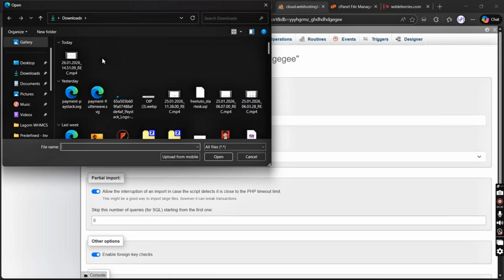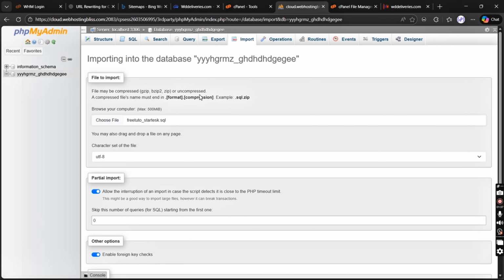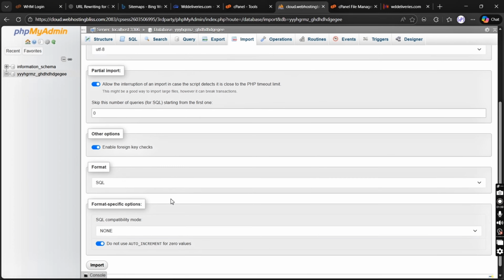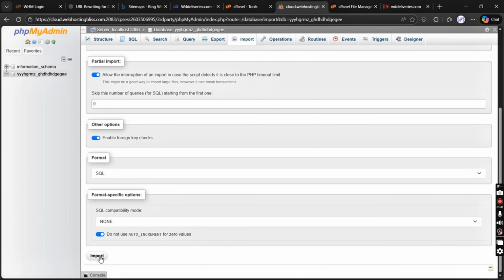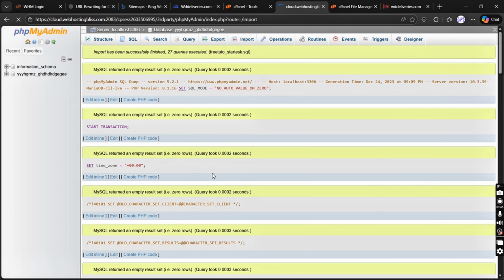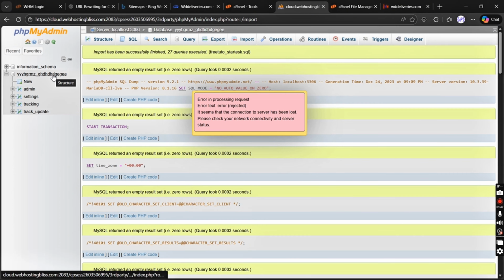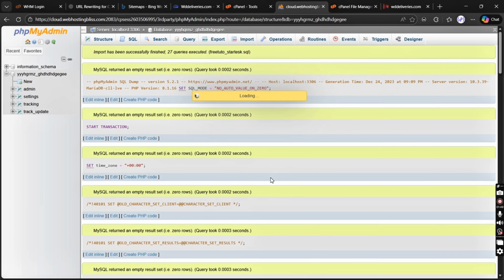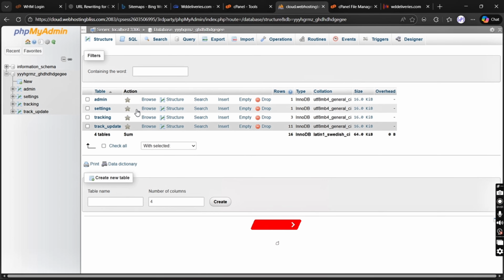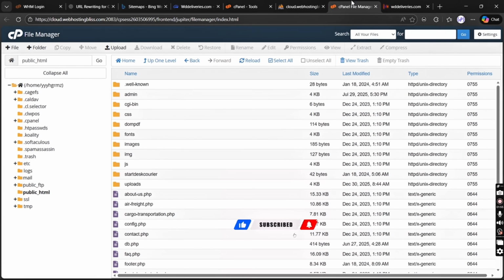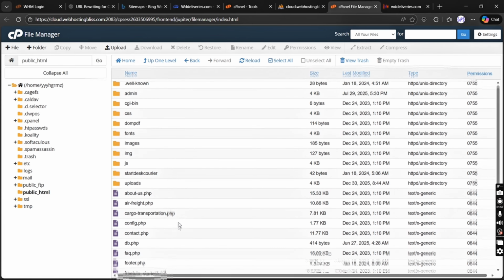Then upload our file. Choose a file. Okay, let's look for our SQL file. All right, so that's our SQL file. You upload, scroll down, don't set anything else, just scroll down, click on import. All right, so our file has been imported. This file is not a big file, so it will be very easy. So now we have to connect it to our database.